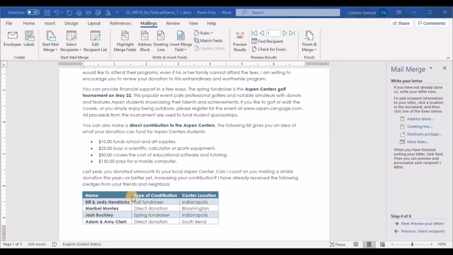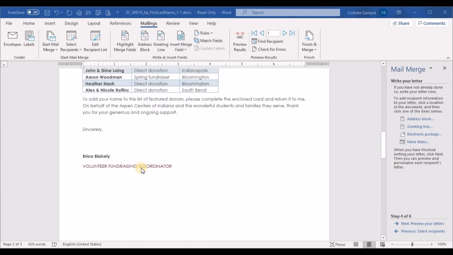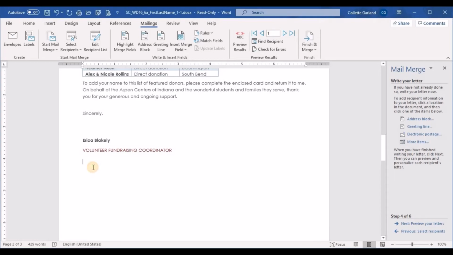Step 13. To include a personalized postscript, add an if field as follows. So, A, in the blank paragraph at the bottom of page 2, so just click down here and it'll go to the blank paragraph. Insert an if then else rule. So to insert a rule, we're going to stay on the mailings tab here, go to rules, click on if then else.